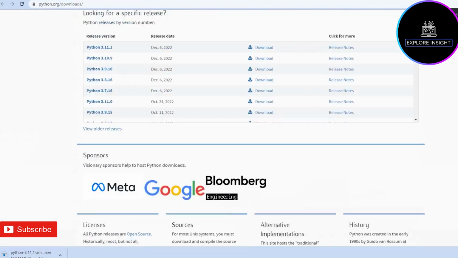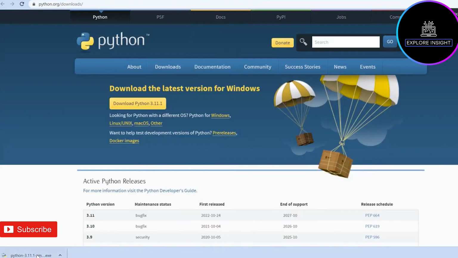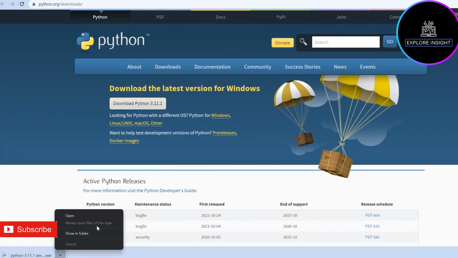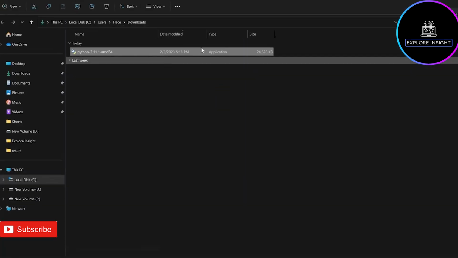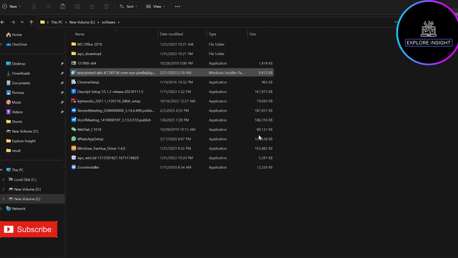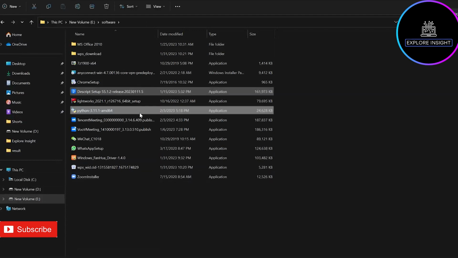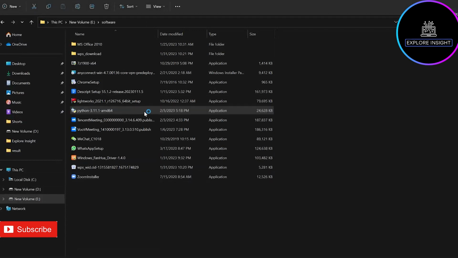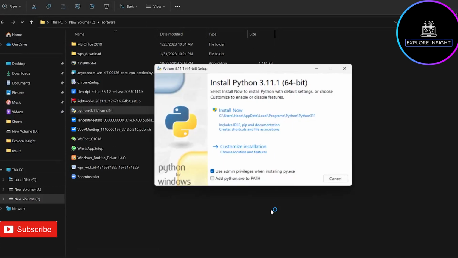It will actually take a while. The downloading is done and it's about 24.6 MB, and it took me about 5 minutes to download. So normally I just cut this and put it in my software folder. Now I'll go ahead to install that.